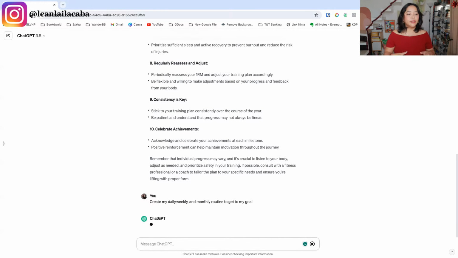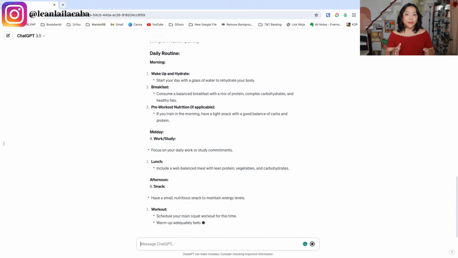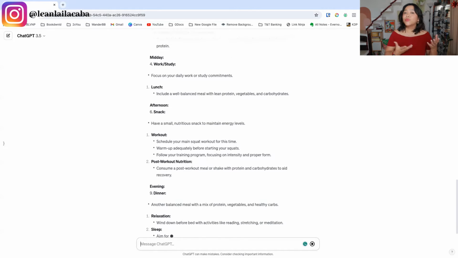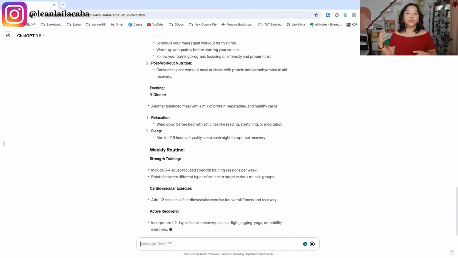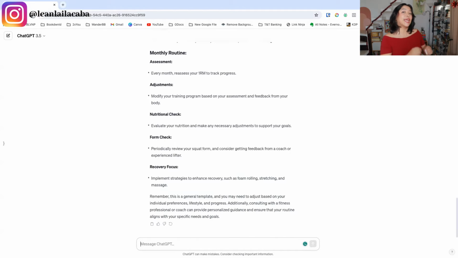So let's say that you're trying to figure out how you can lift, or you might be trying to figure out how you can get into reading more. You might be trying to figure out how to integrate some sort of habit. You can ask ChatGPT to break it down for you, to make this easy for yourself.